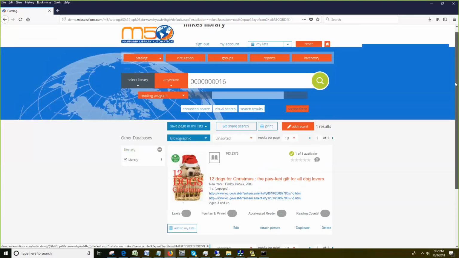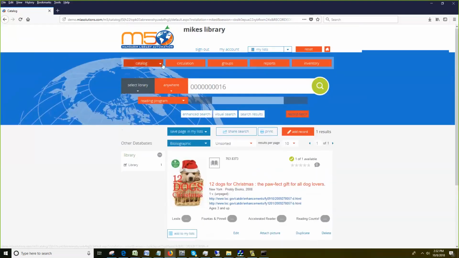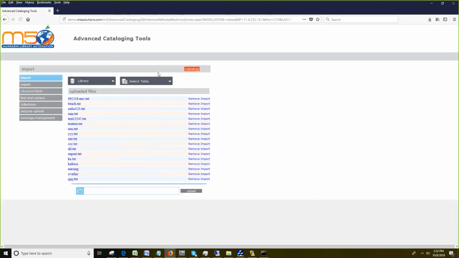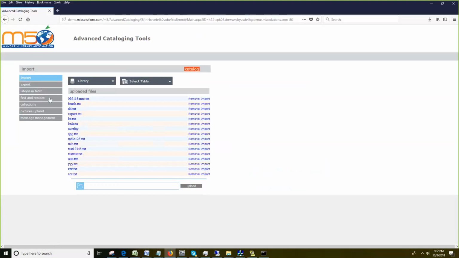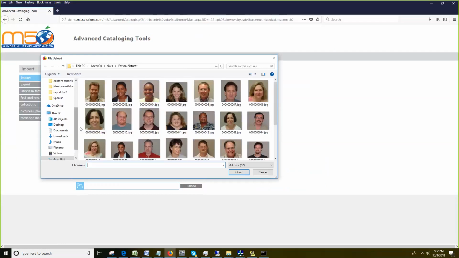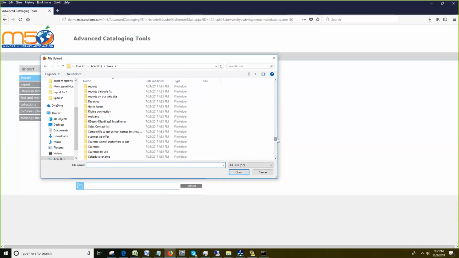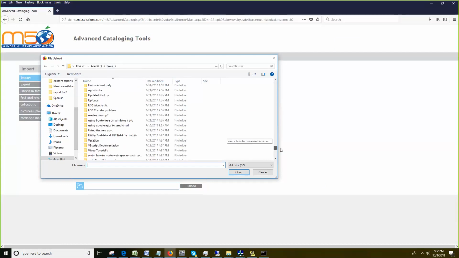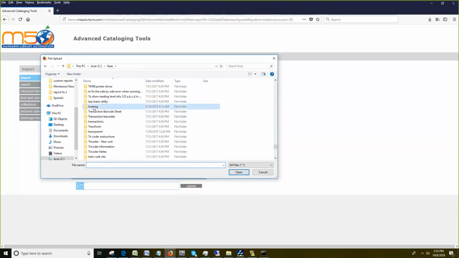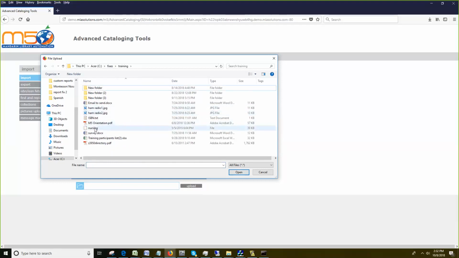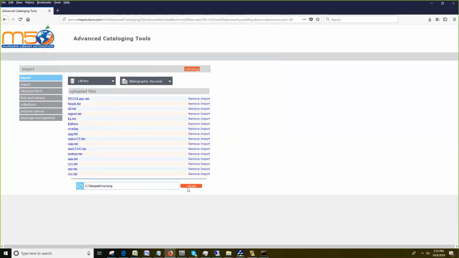Okay? So now I want to show you the options that you have in cataloging tools. So these are the options you have, and I'm going to show you first how to import a file. So first you got to choose the table name. I'm going to choose bibliographic, and then I'm going to go here and click on the folder, and I'm going to navigate to where the file is that I want to import. So I'm going to go here, and I have a file called nursing, and it's right there now, and I'm going to upload it.